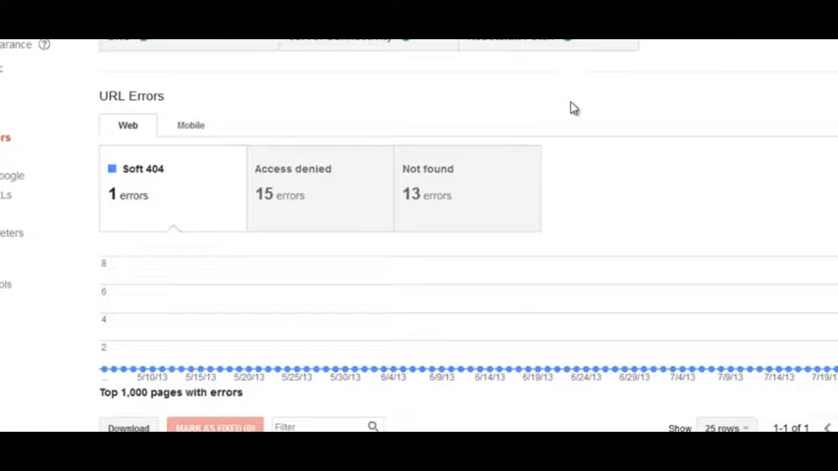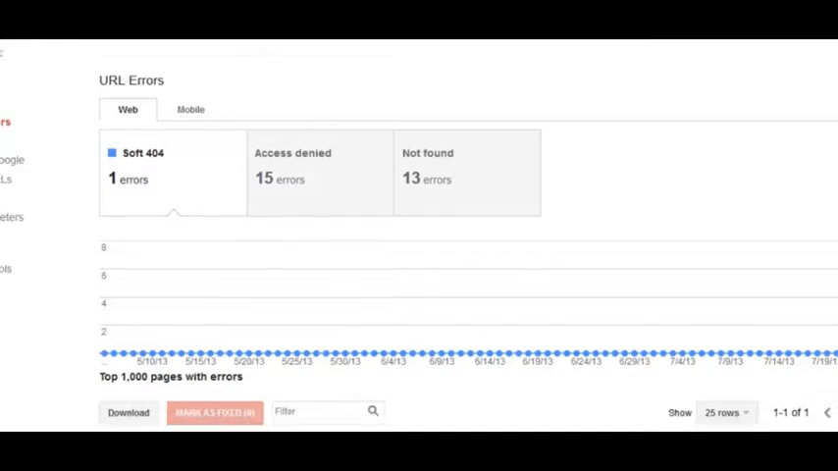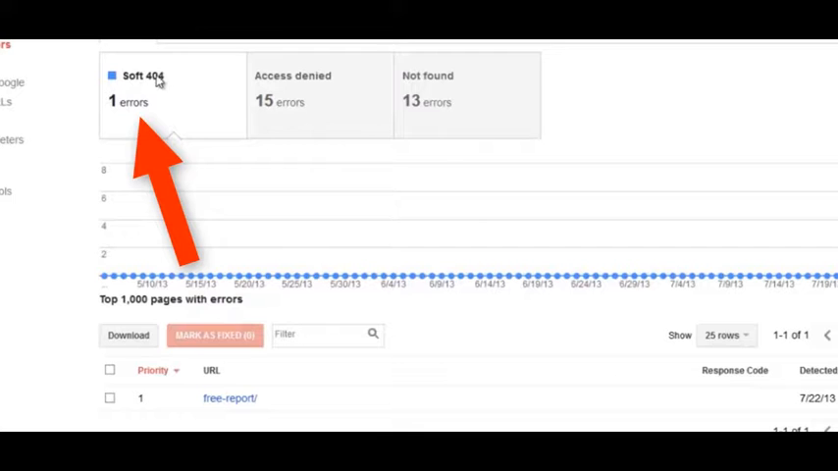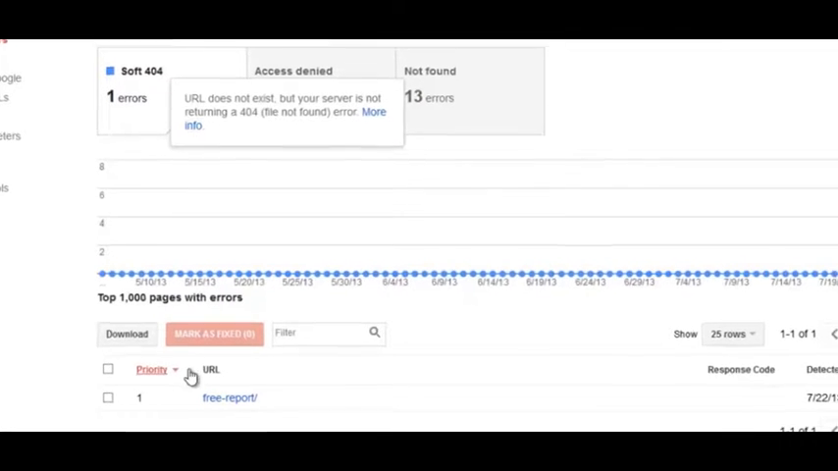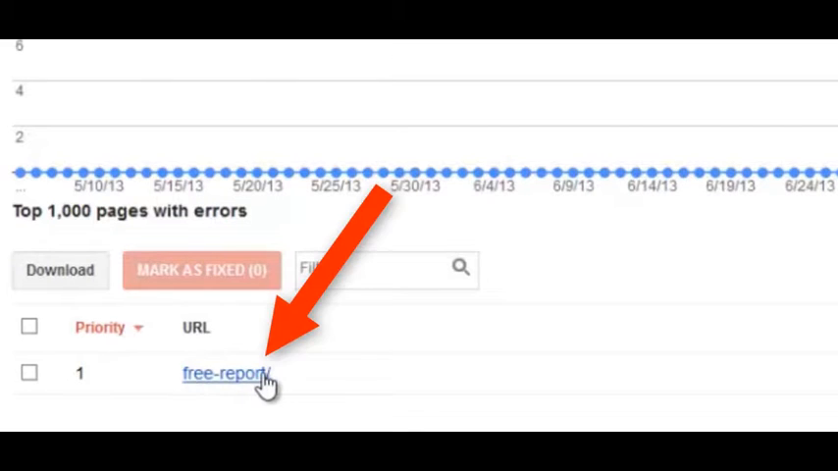In general, the good rule of thumb to have with crawl errors is if this is a page you want Google to index and you want to show up in the index, then it's a problem if Google can't find it. But if not, it's no big deal. So for example, we have a soft 404, and a 404 error just means that the page doesn't exist, right? And in this case, this free report page, I deleted, okay? So it's okay to have a 404 page because that page isn't there anymore.